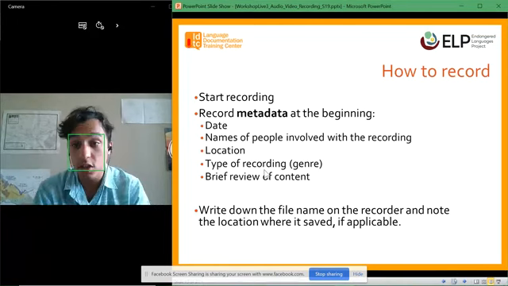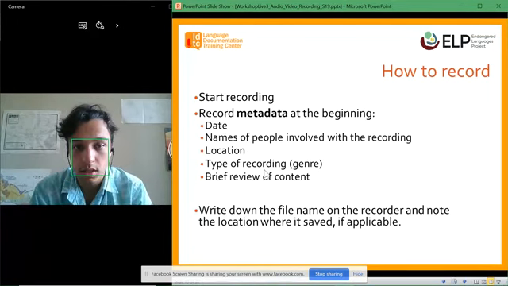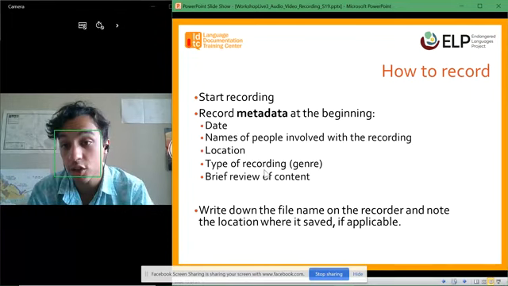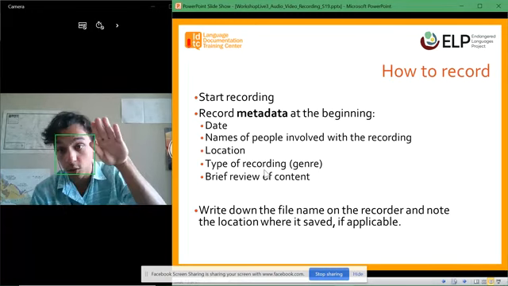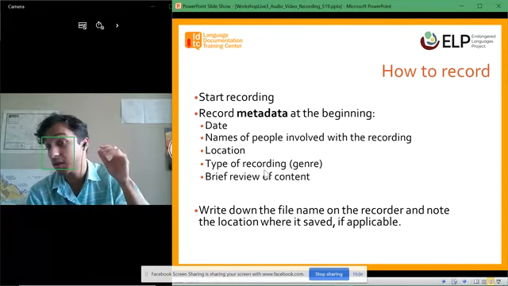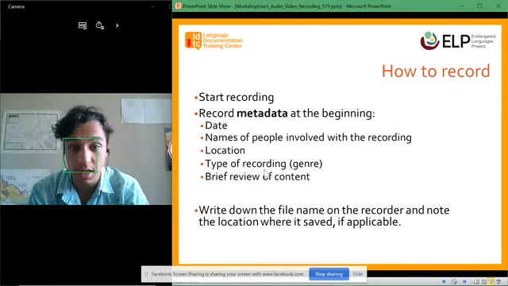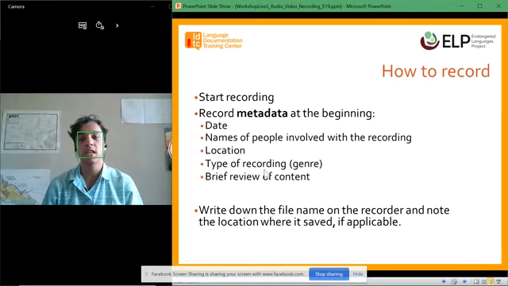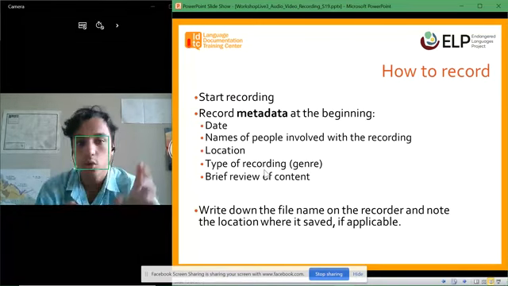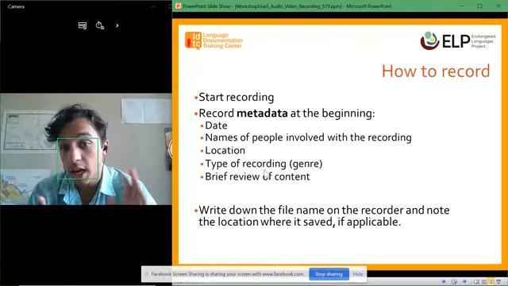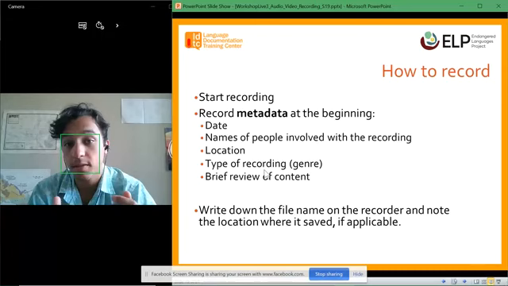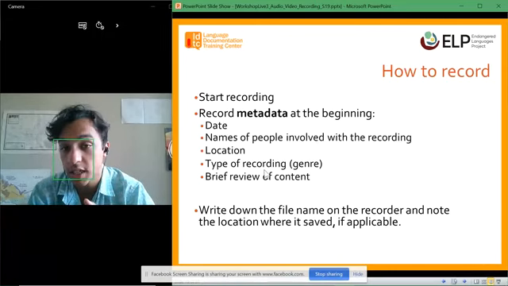And then the next thing you do is you say the information about the recording, right, with your voice, so that it's recorded there, and when somebody listens to it, then they know what's happening, right? So something you might say is the date, who is involved, where you are, what kind of recording, and then you can say what the goal of the session is.